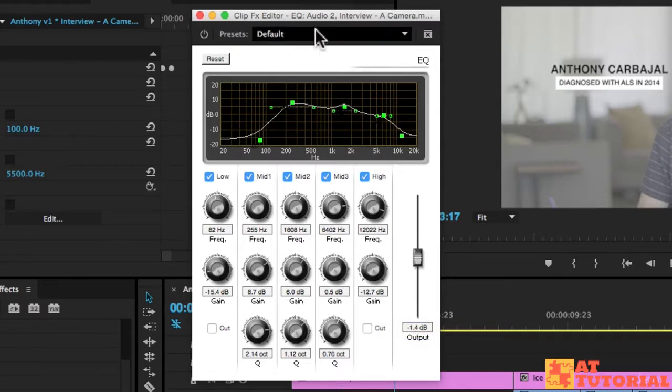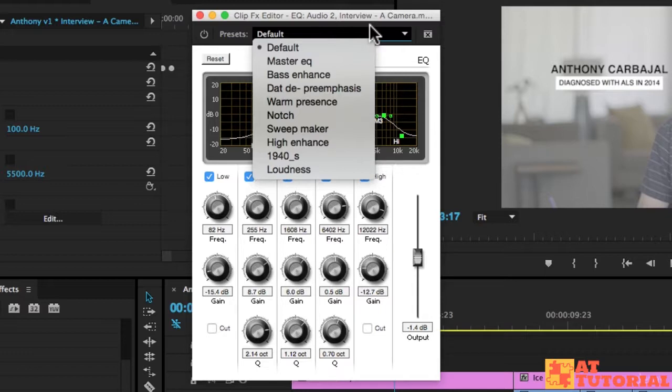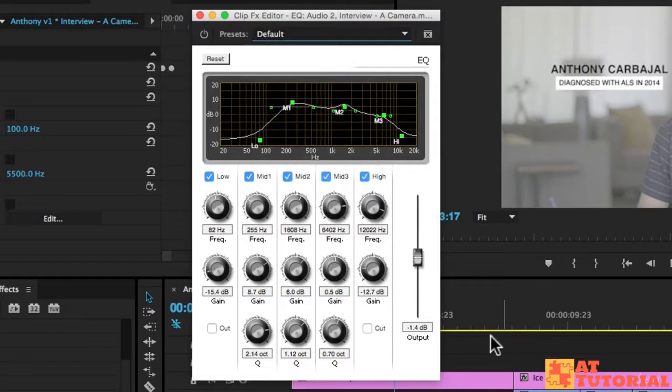There's also some defaults that you want to pay attention to. These sometimes work for me. Warm presence is one that might work a little bit more than the others. Play around with the 1940s. That one sounds like an old 1940s radio. They are some cool presets to use.